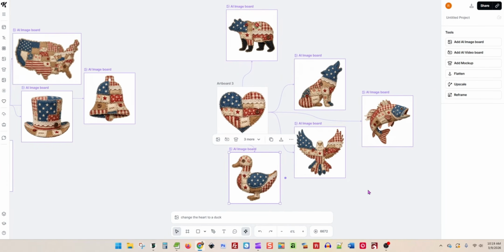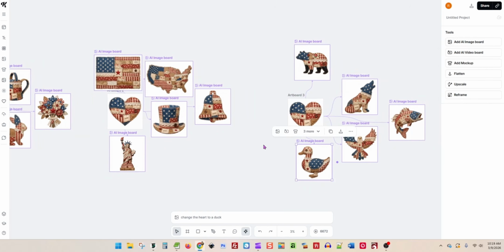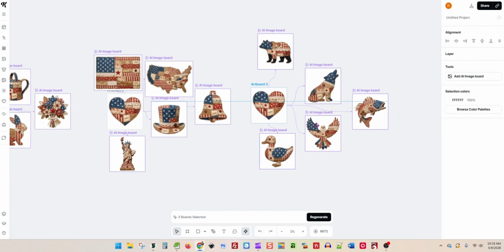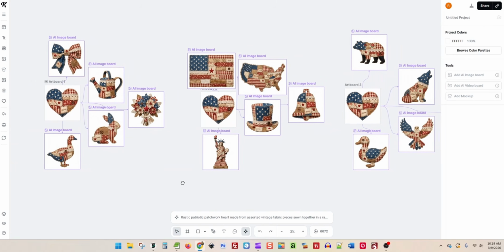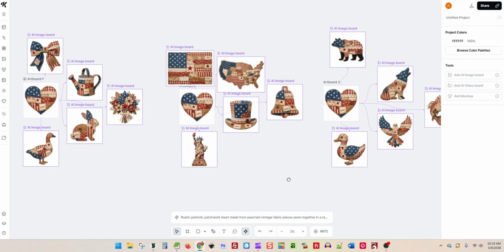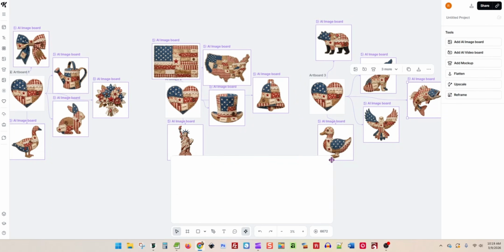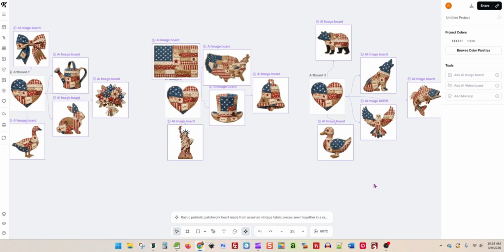We took a very popular design style on Etsy right now, the patchwork look. We made it patriotic for the upcoming holidays. And then we took that and turned it into 3 mini bundles that we can list in our shop in less than 20 minutes. We've created these.